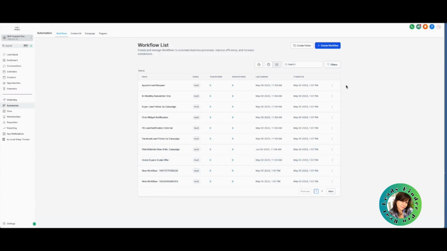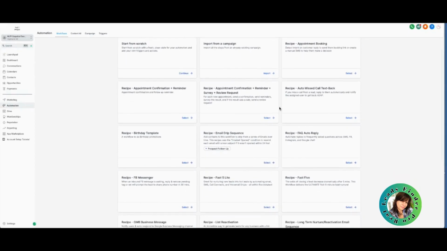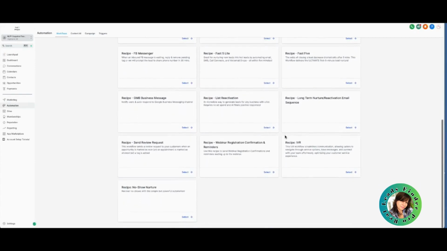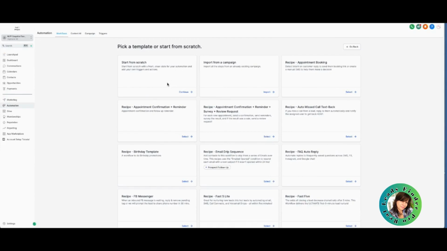If you don't see something that you want, you can simply go to create workflow, and you can grab more templates. They call them recipes, but it's pretty much the same thing. You can grab more here, or you can start from scratch. And in this case, we're going to start from scratch.